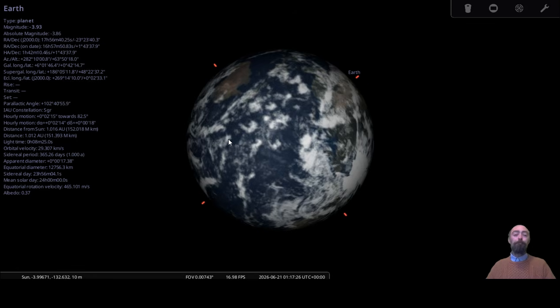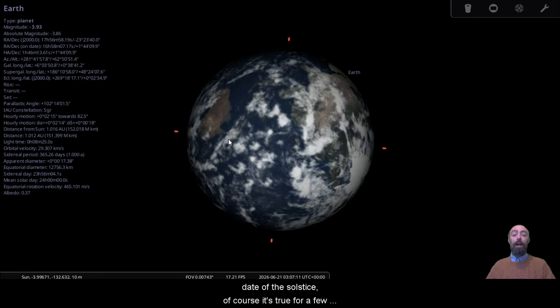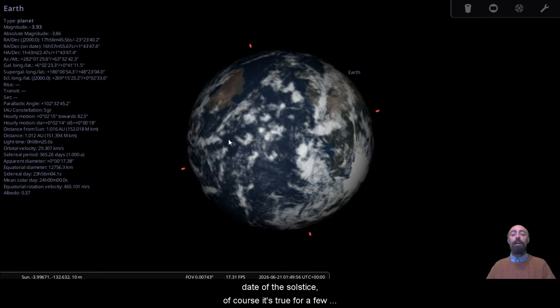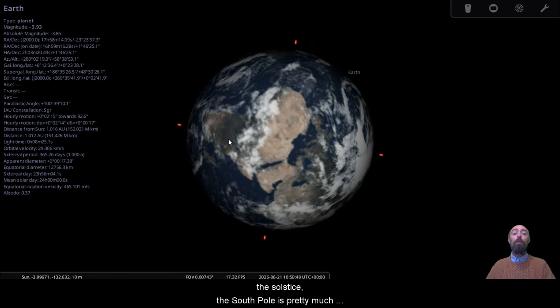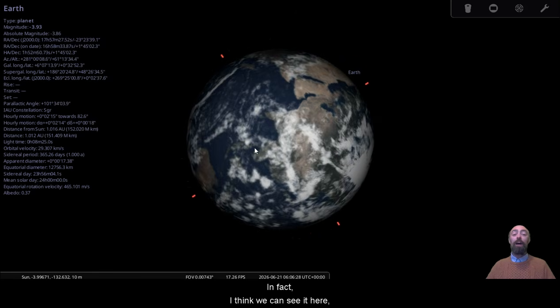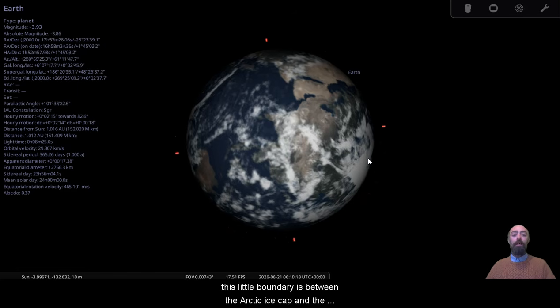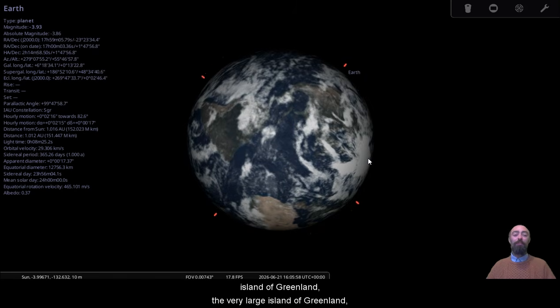So we can see here that it is summertime and that on the date of the solstice, of course, it's true for a few dates around the solstice, but certainly on the date of the solstice, the North Pole is pretty much pointing towards the sun the entire time. In fact, I think we can see it here. This little boundary is between the Arctic ice cap and the island of Greenland, the very large island of Greenland. So that's more obvious here.